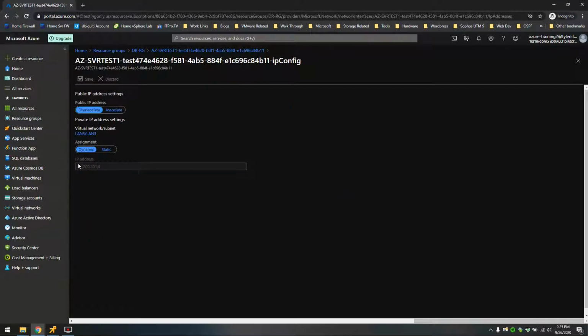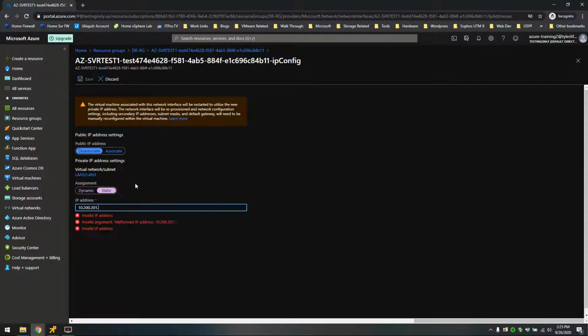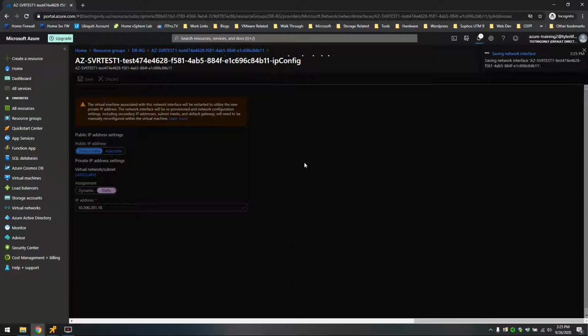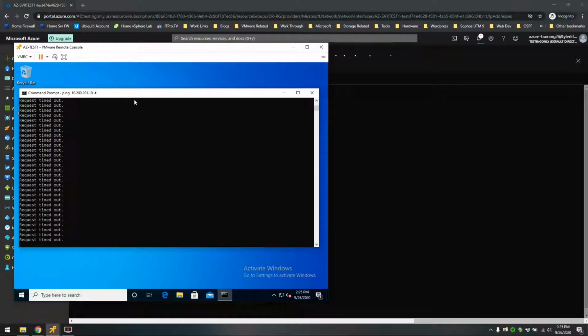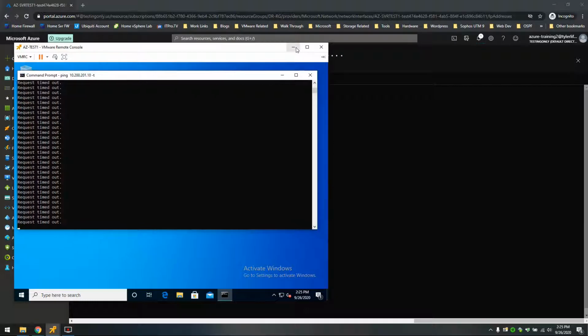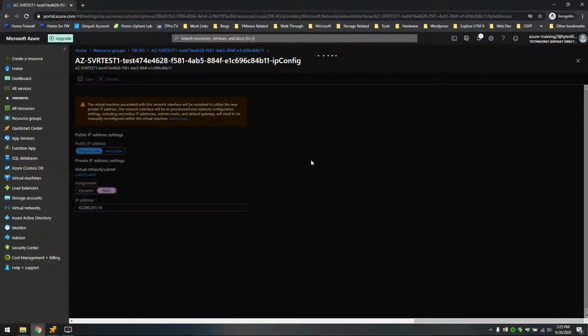So I'm going to click into that, and I'm going to say static, and I'm going to say 10.200.201.10, and I'm going to hit save, and it gives me a warning saying it may have to bounce the VM to do that, which is fine for this test. So now we've dealt with routing, we've dealt with IP addressing, and the VM should be rebooting in the DR resource group in Azure. And we'll go look at that here in a minute, as soon as we're done waiting for the cloud.